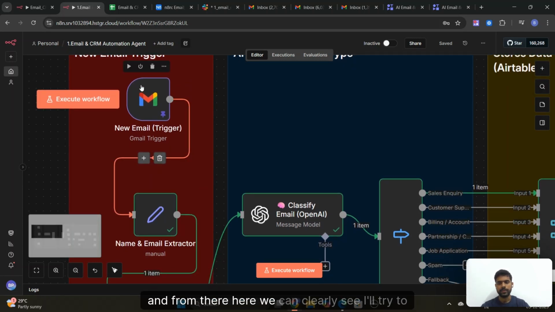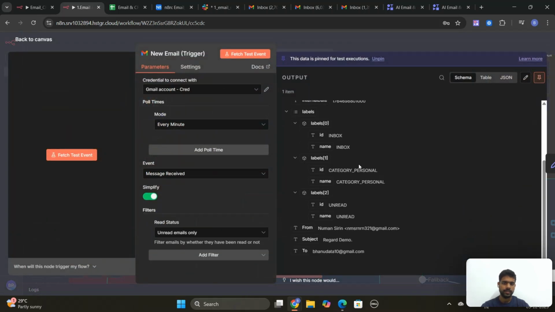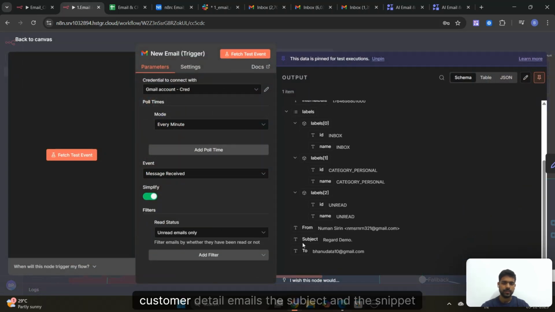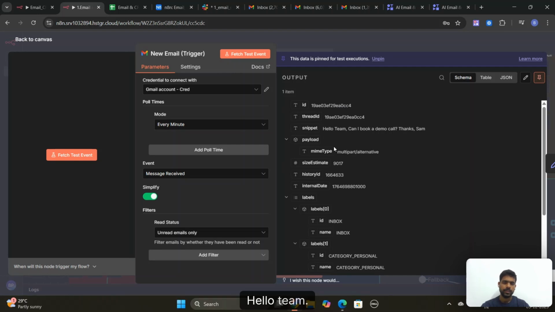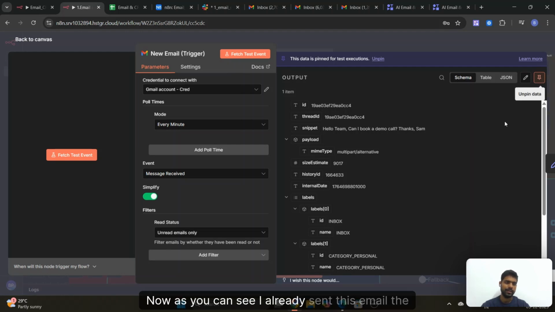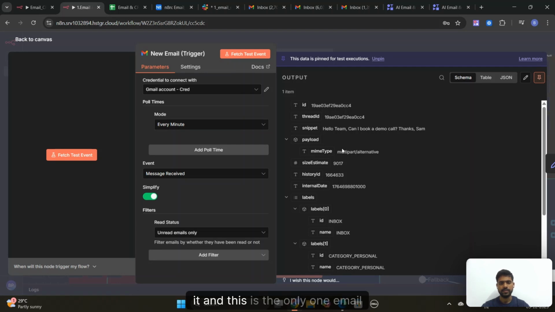From there, I'll open it, and here we got the customer's email details: the subject and the snippet. It says, "Hello team, can I get a demo call? Thanks, Sam." So this is the email we got from Sam. Sam is a customer, and I did not send this email just now. As you can see, I already sent this email and pinned it. So whenever we execute it, this is the only email we are going to see in the results, because for testing purposes, this is the best option.